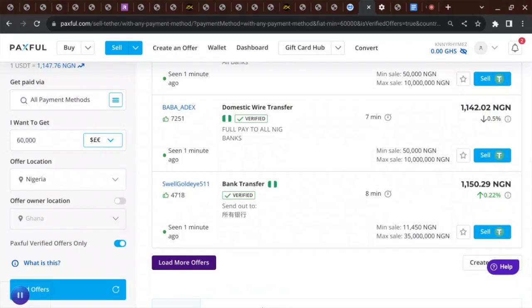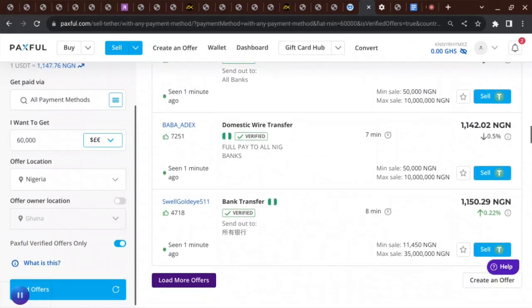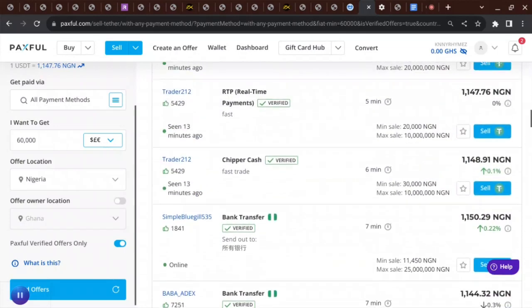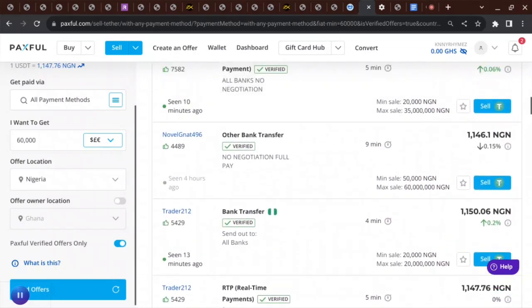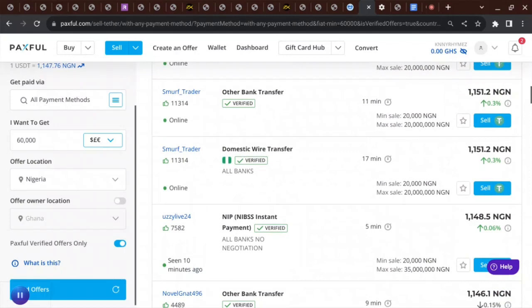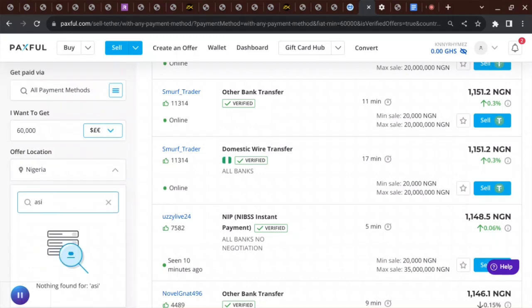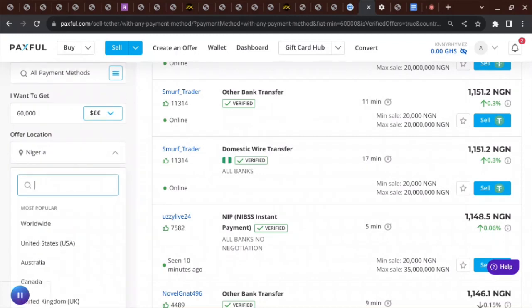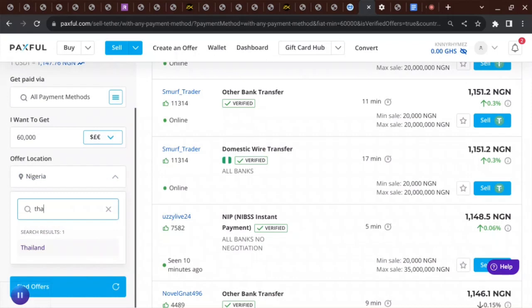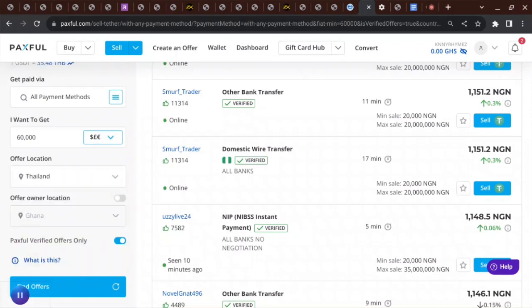So currently, these are the people online right now, and the good offer in it is 1,150, but it's not good to me. So this is what we will be doing. Let's search for Thailand. Yeah. Let's click on find offer.